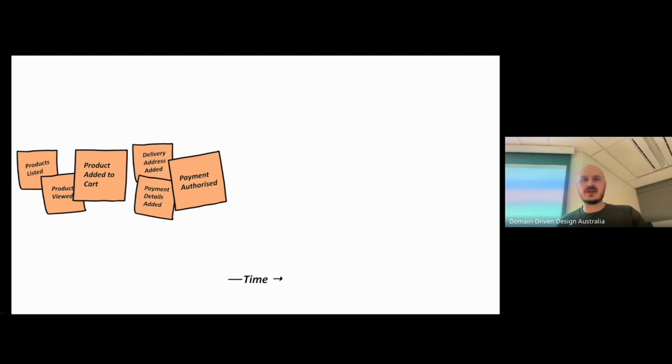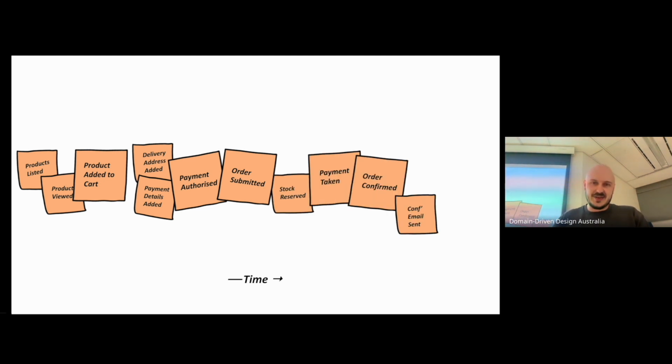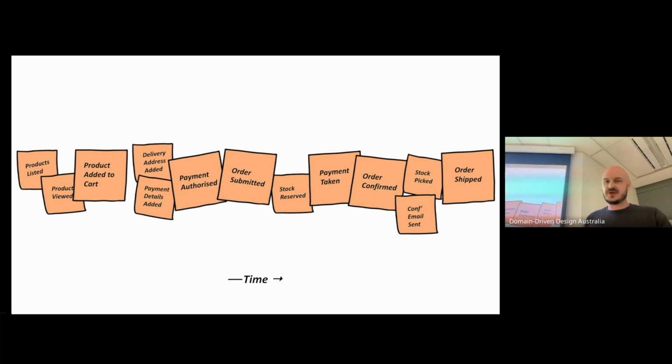Right, so we're going to quickly whiz through and put the events up that describe that sort of e-commerce solution, but prior to update order coming in. So products will be listed, they'll be viewed, added to cart, delivery address will be added, payment details added, payment authorized, order submitted, we'll reserve stock, capture payment, confirm the order, send an email, sometime later, pick the stock, and finally ship that order. So I'm not saying here that our solution is necessarily event-driven, but the events nonetheless actually exist. They just might be implicit in the code.